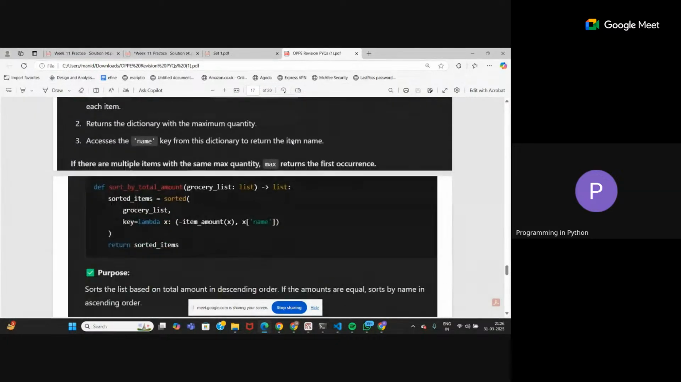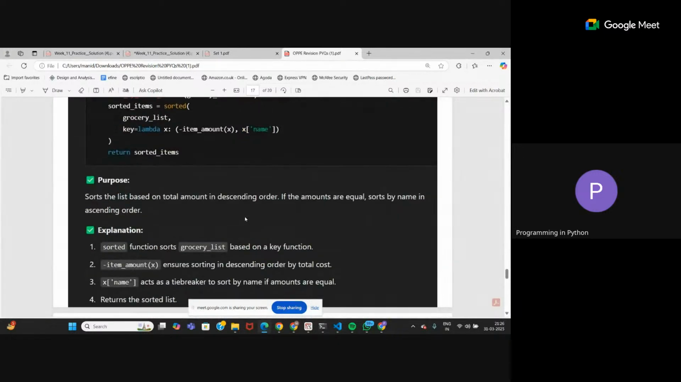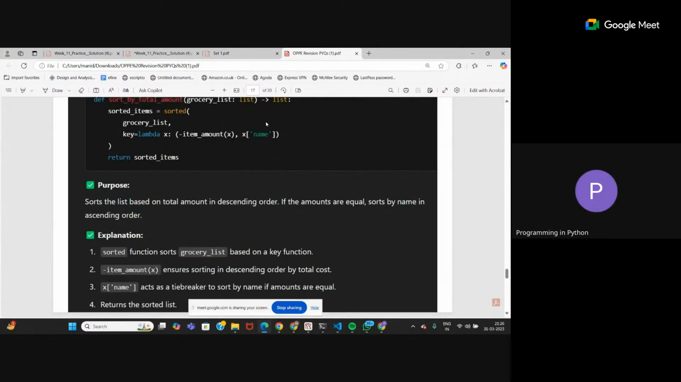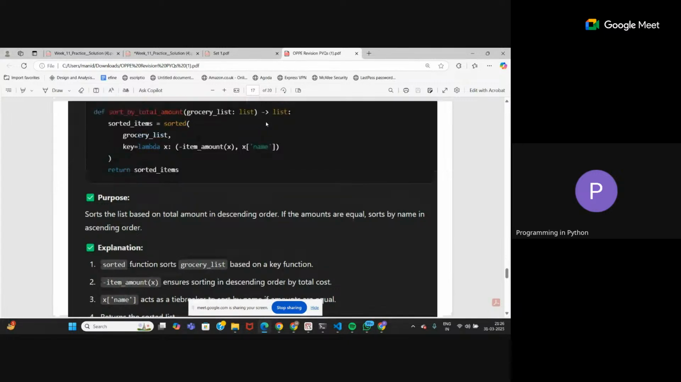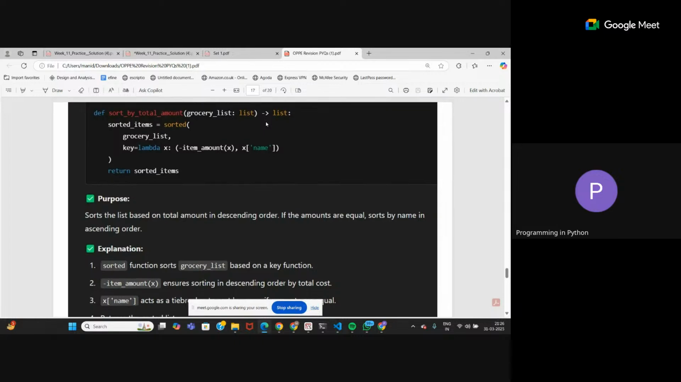Okay. And in the sorted by total amount, I have used one more lambda function. So here the sorted function will sort the grocery list itself based on a key. So you're sorting it based on what key? By total amount, right? So item amount is what? That is the condition based on which we are doing the sorting. So item amount x, and the negative sign I have taken because it is sorting in descending order.